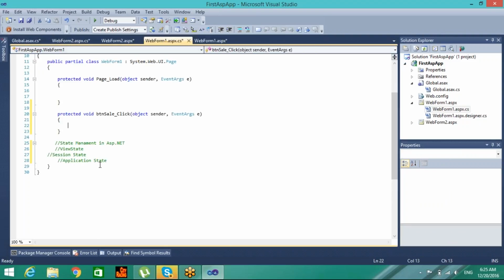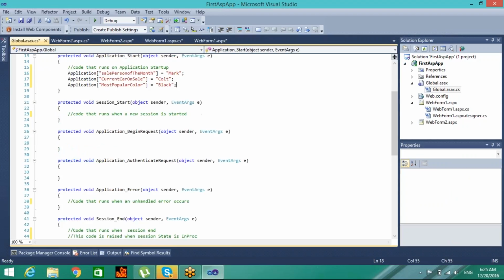Here I want to access whatever I'm declaring in the application start. By default, these application level variables can take any value. It can take a string, it can take an integer, because by default the data type is object type, which can store any type of value.